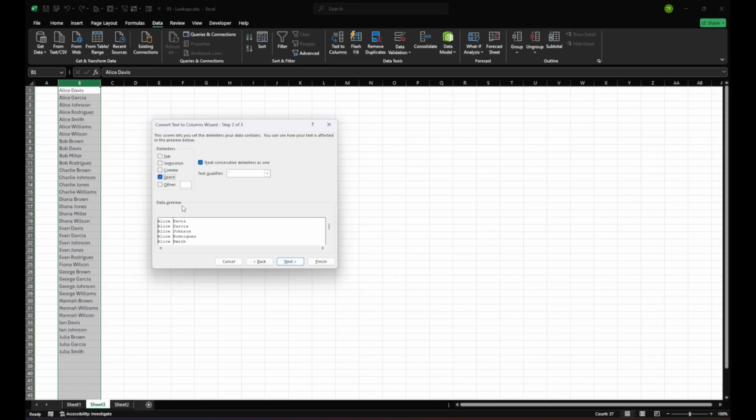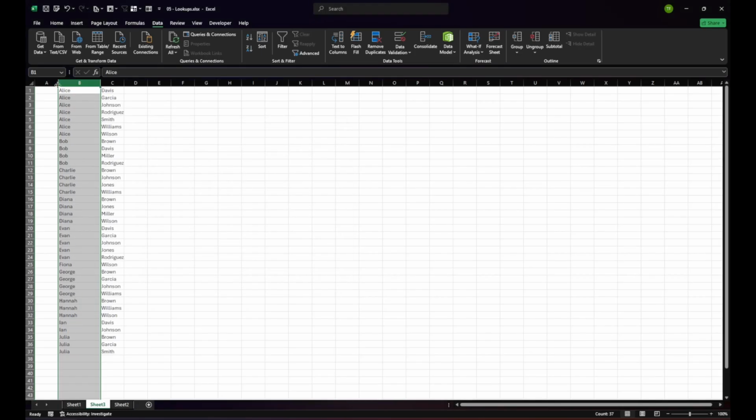I'll click next, and you can see before I click next, it gives you a data preview. It's showing me what it's going to do. It's going to put all the first names in one column and all the last names in a second column. Click next. We don't want to do any special formatting with this. We're just going to leave it as is. We'll say finish. And here we go. Now it has taken the last name and put it into a separate column.